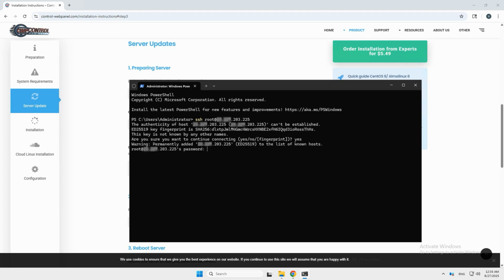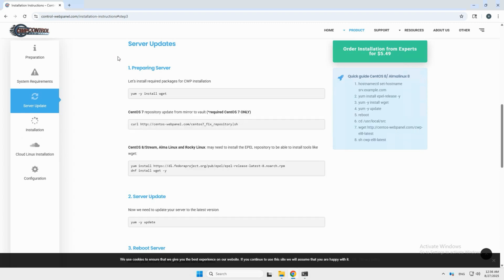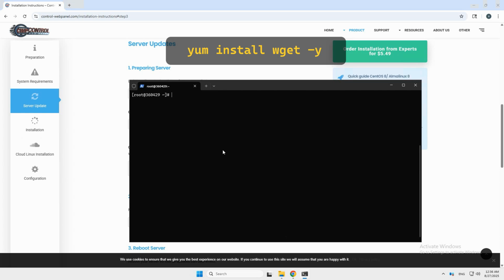The next step is to install the required tools. Here we only need wget. wget is a tool for downloading files from the internet. As you can see on the reference site, you use this command to install. Enter it in the terminal and press the Enter key.